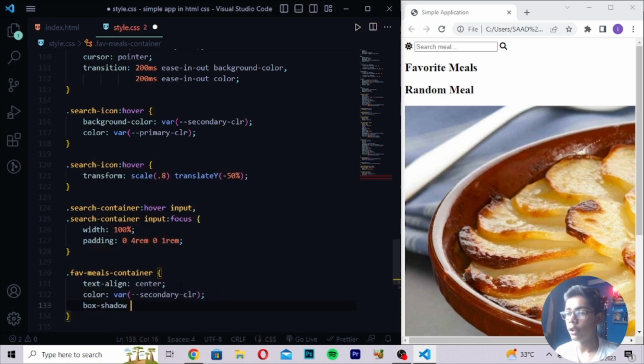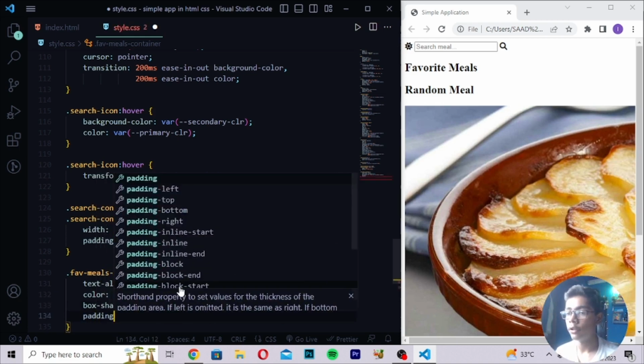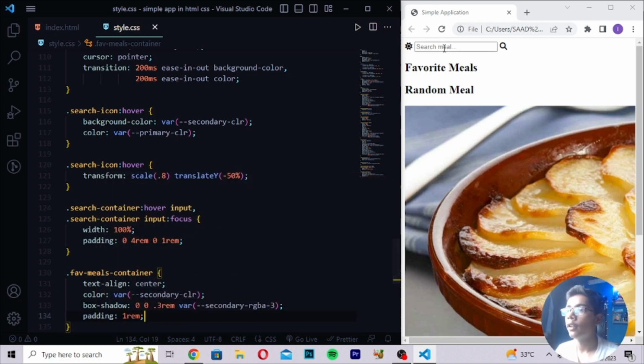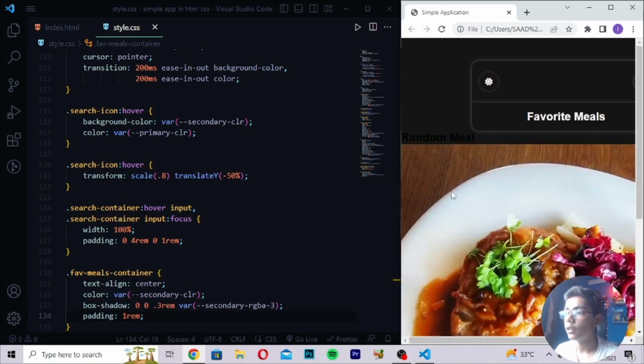Then write here box shadow, which should be 0.3 rem. Write here var, and then write here secondary RGBA3. Then write here padding, which should be 1 rem. Then save it here, reload. So you can see we are getting all these things here.